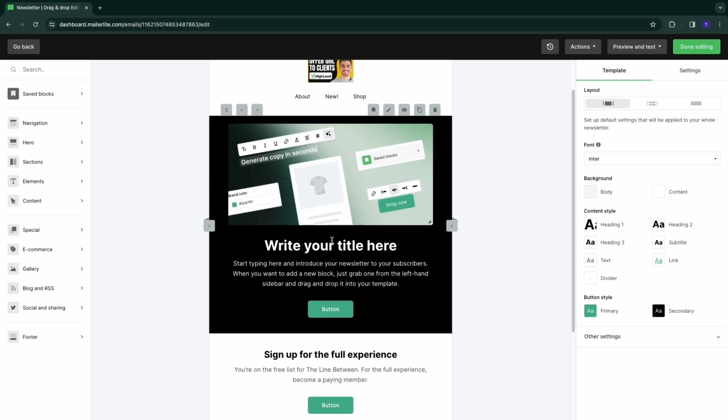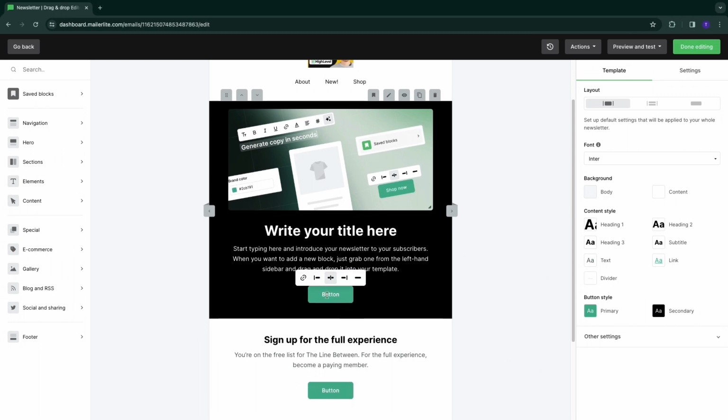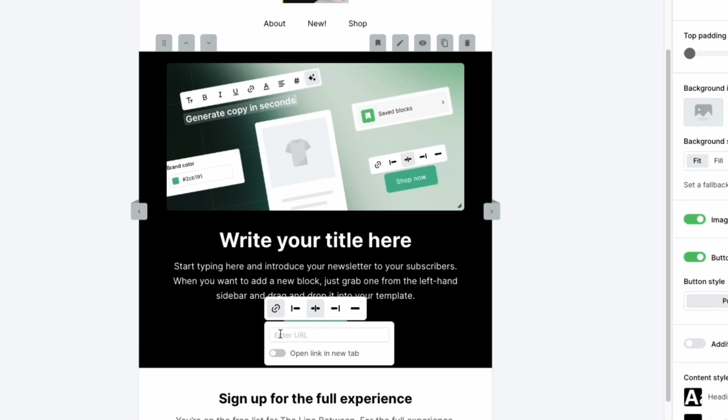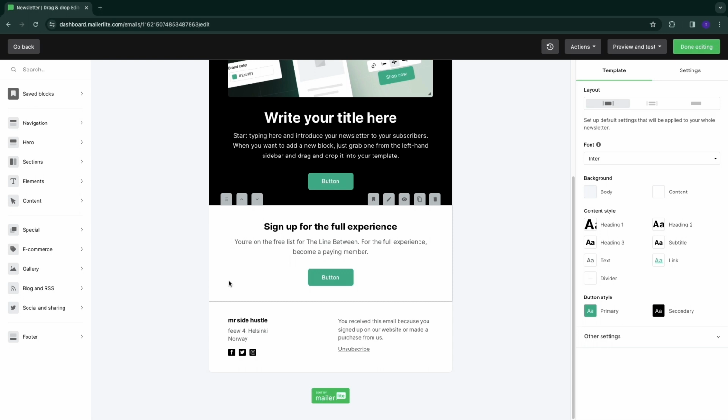So now as you can see, it's much better visible. Now you have this button and you want this button to lead somewhere if you want to keep this in. So you can click link right here and then you can enter a URL where this link will open. So it's all a pretty easy process.